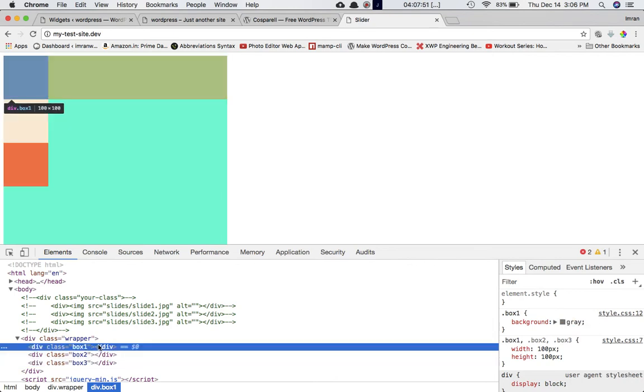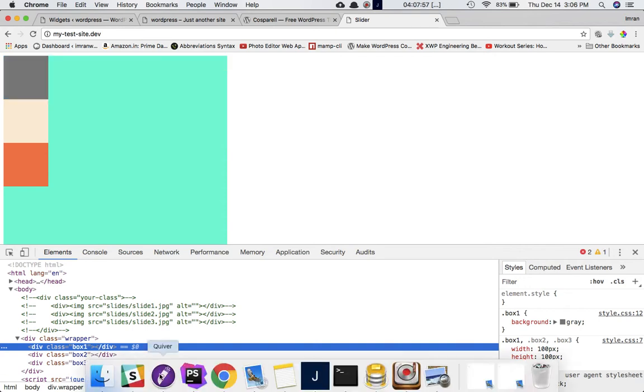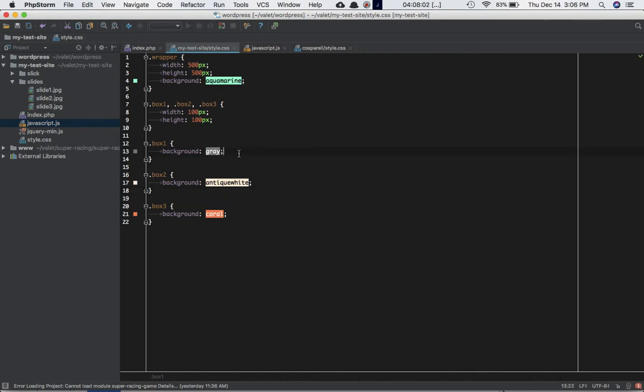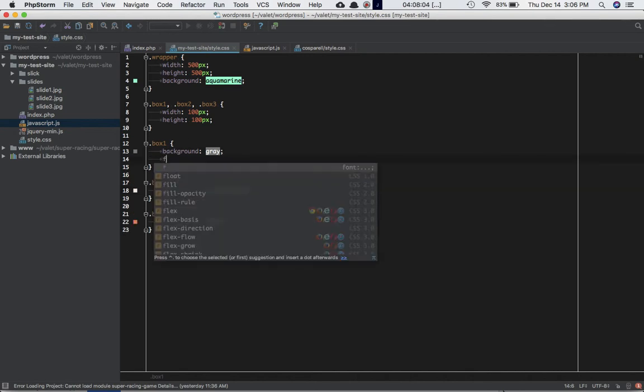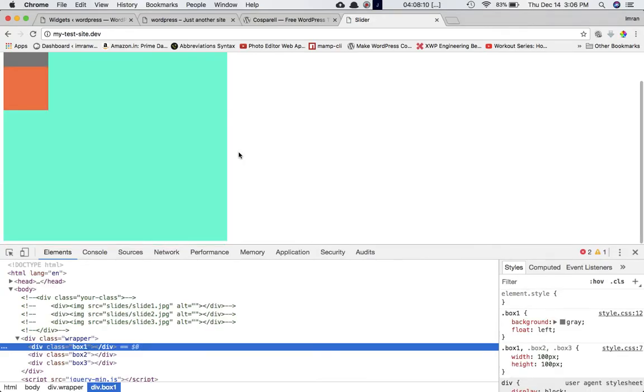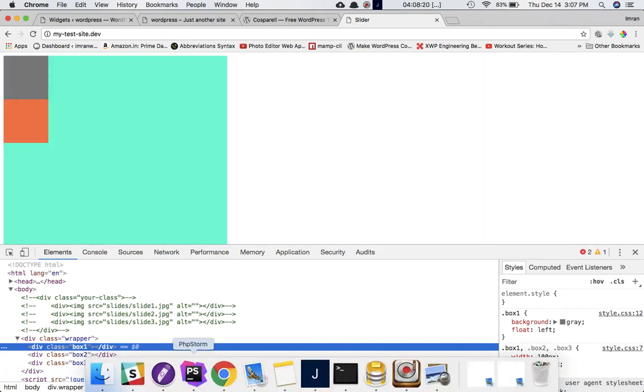Okay, so let's see what happens when we go ahead and give a float property of left to box 1. I'm going to go into my CSS file and give it a float property with the value left. Let's see what happens. You can see that the floated element, which is box 1, gets out of the page's natural flow.